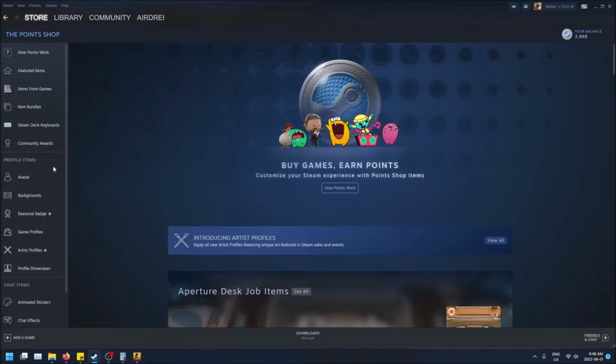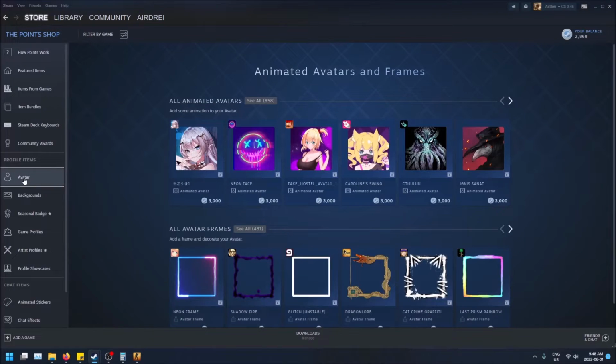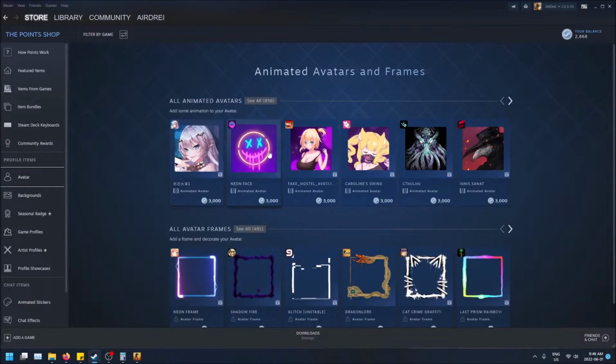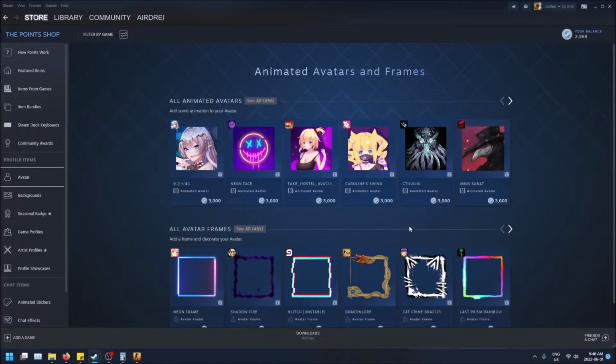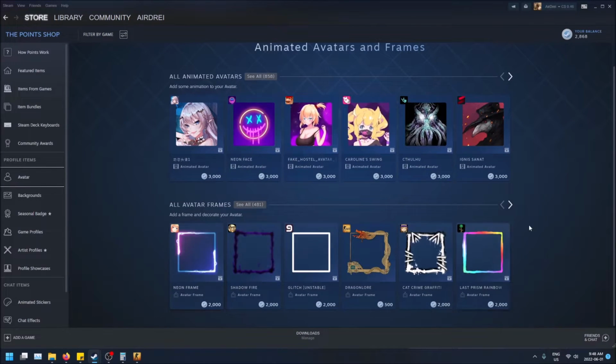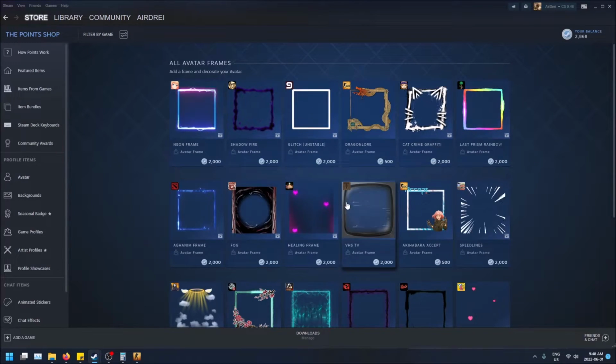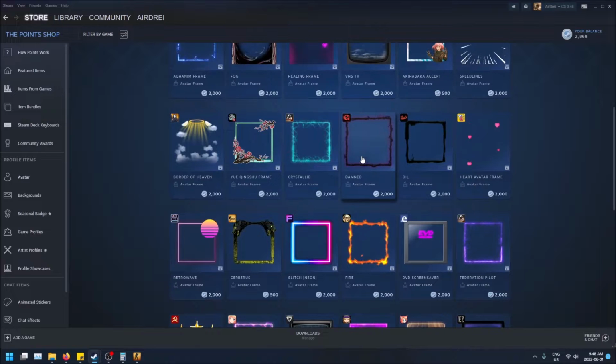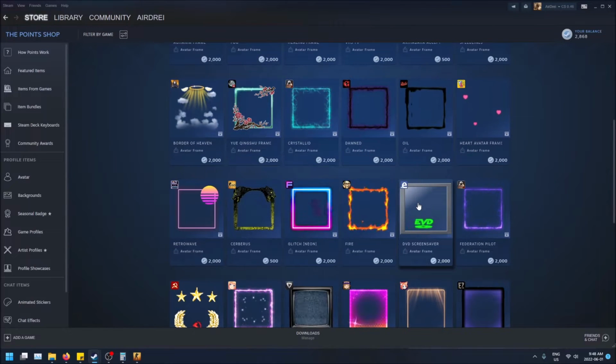So you can just go to Avatar here on the Points Shop, and you can actually add your own animated avatar if you want, or you can have a frame for your avatar, which is like the picture, right? So I'm gonna click on See All, and I'm gonna put one that's a little bit jokes, but I saw it looks pretty cool. I'm gonna put the DVD screensaver, and check it out.